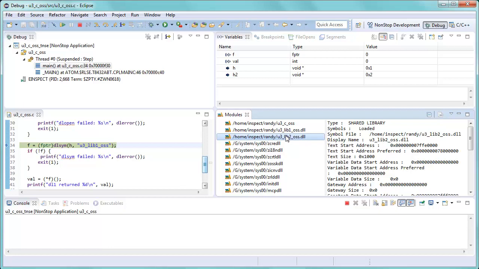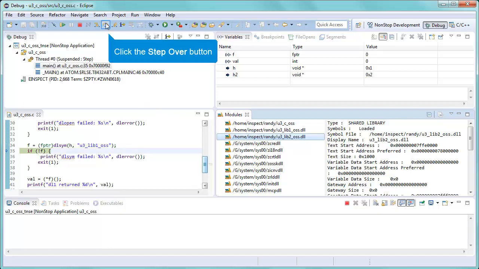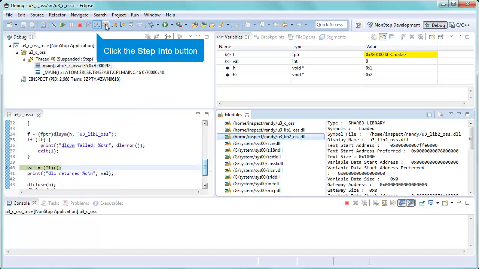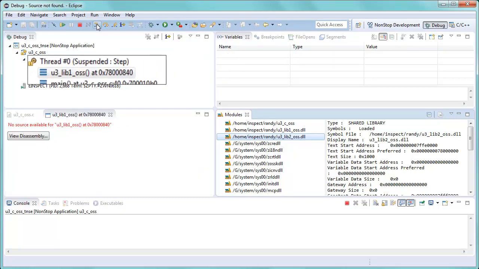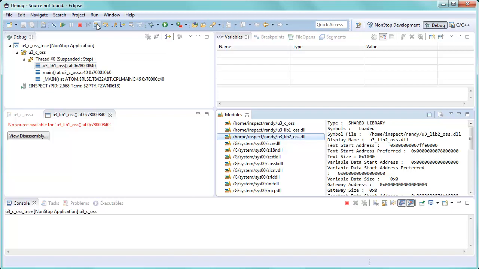This becomes apparent when we step into a function in one of the DLLs. Note that the top frame in the debug view does not have a source and line number associated with it, and the source view indicates that there is no source available for the current execution context. In this case, an alternate symbol file is available that contains full debug information. The modules view can be used to locate and load the alternate symbol file.